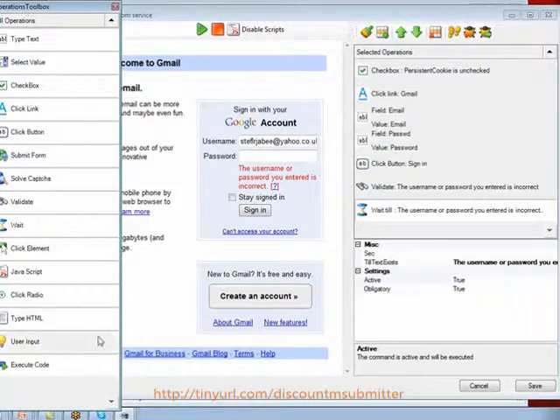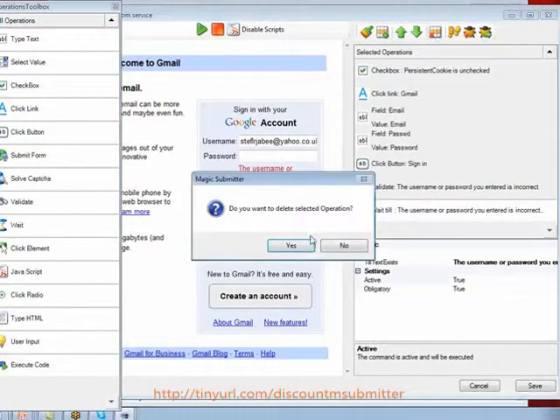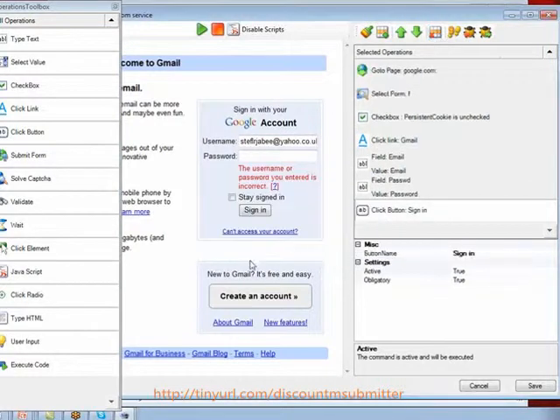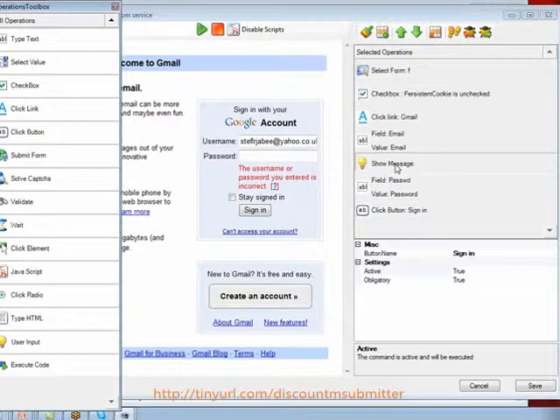So I will show you here. Let me delete this one, and this one. And so if you're creating a script and not sure what to do, how to solve this situation, you can use a user input command. Let me add it between entering to these fields.